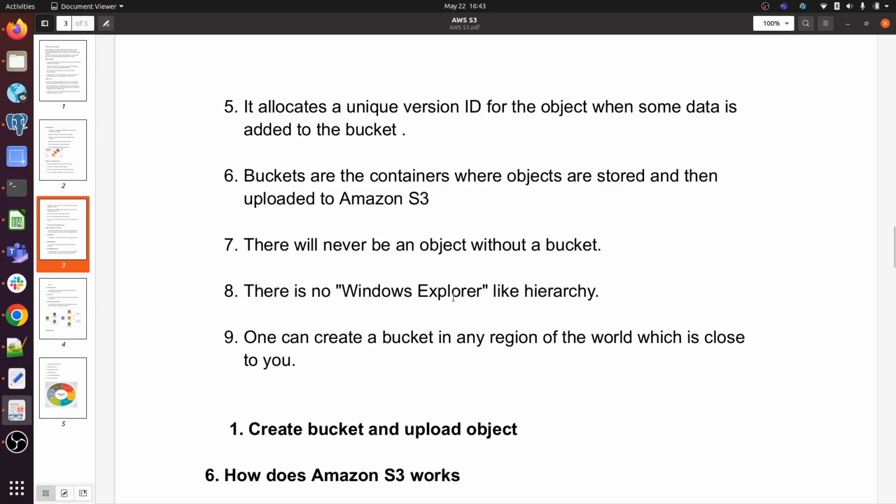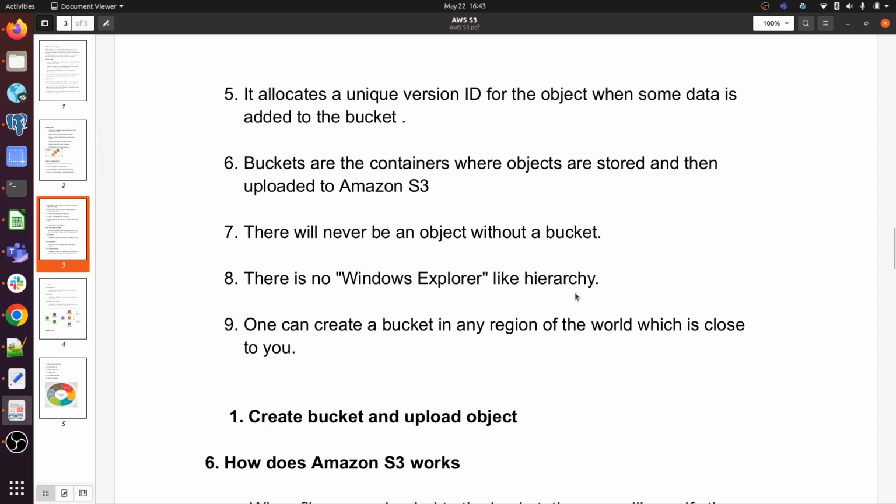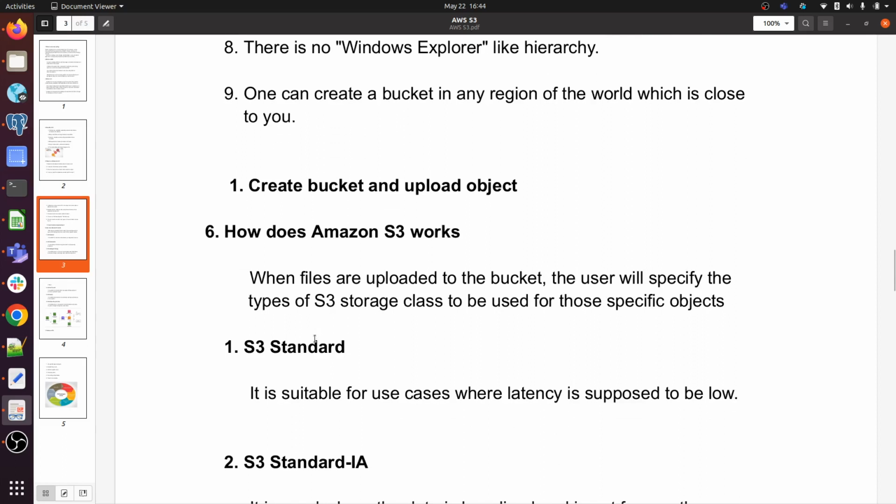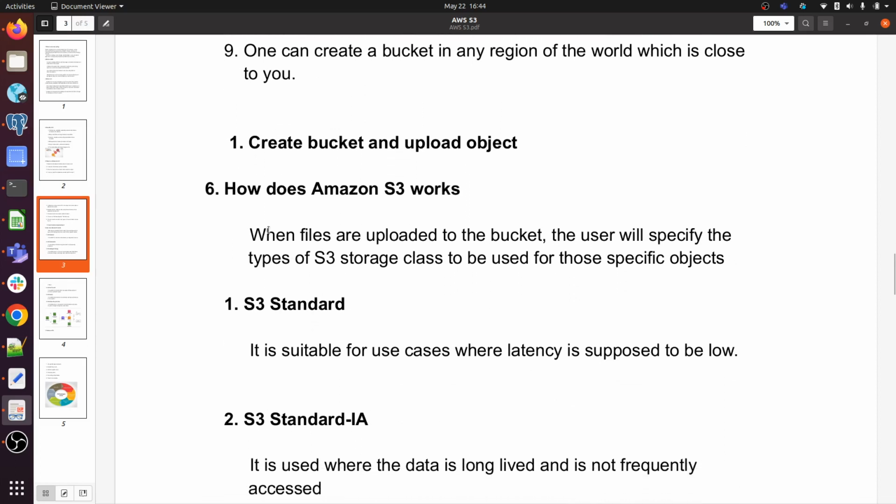There is no Windows Explorer like hierarchy. One can create a bucket in any region of the world which is close to you. So S3 is a global service. So whenever you are creating your S3 bucket, your bucket name should be unique because it's a global service. So how does Amazon S3 work?